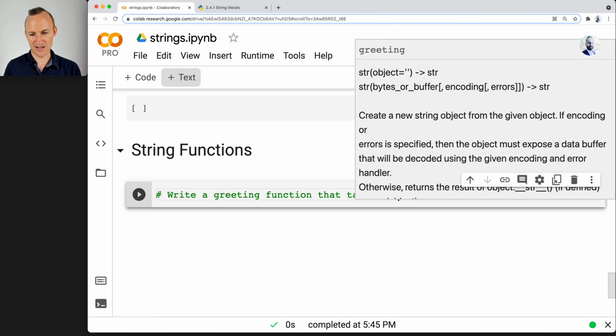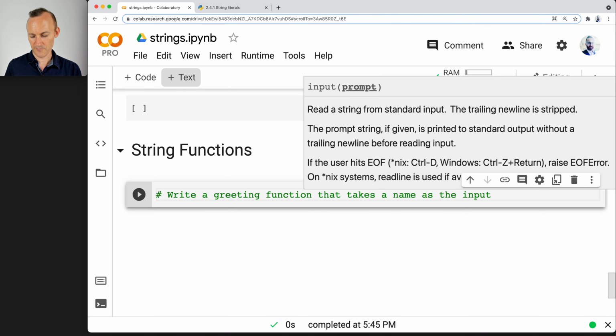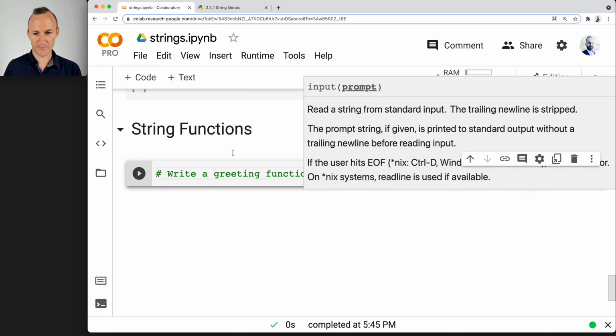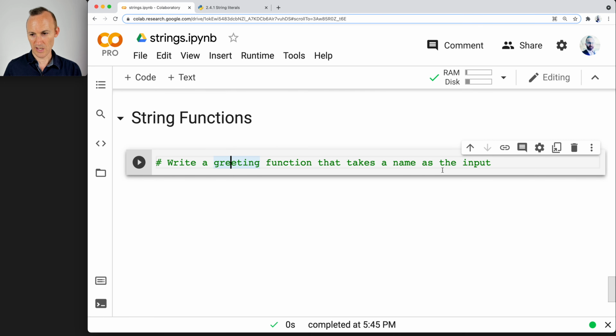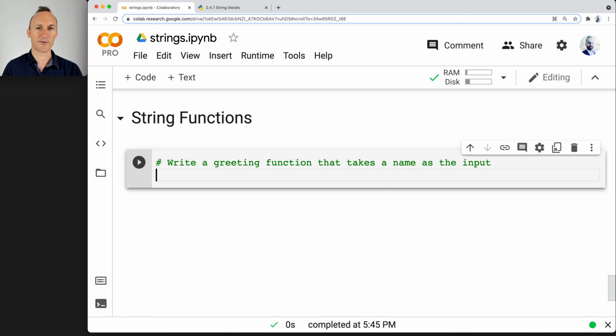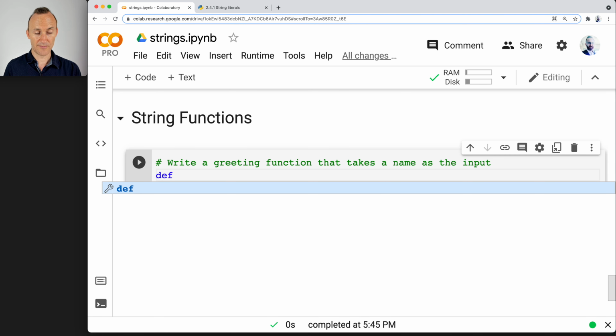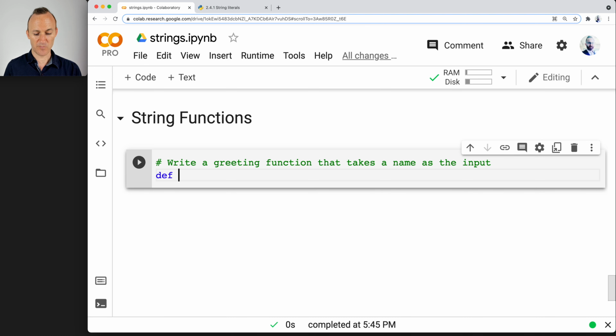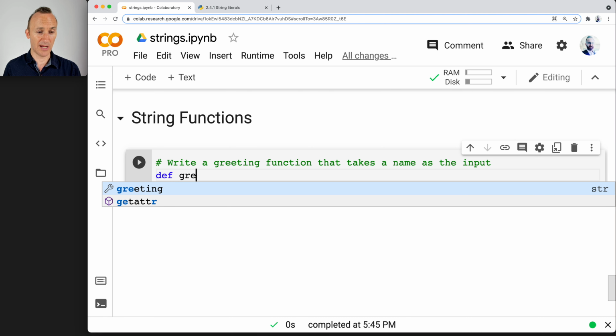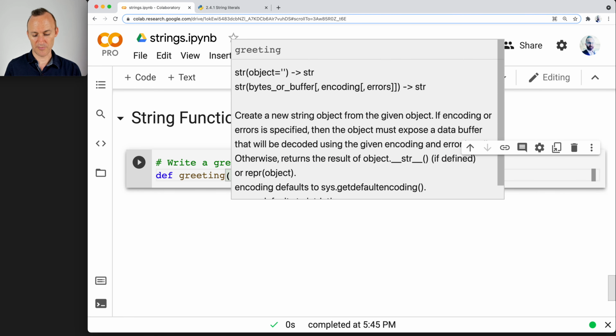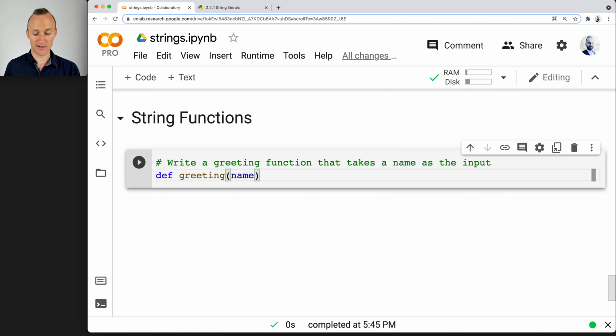Write a greeting function that takes a name as the input. Let's write it together. Recall, let's start a function. You can use def followed by a space. Then name the function greeting, followed by parentheses, and I'm going to put name as the variable inside, followed by a colon. So there we have a function called greeting that takes the variable name as input.